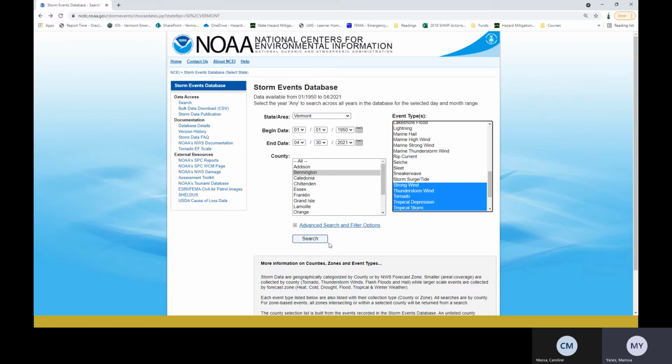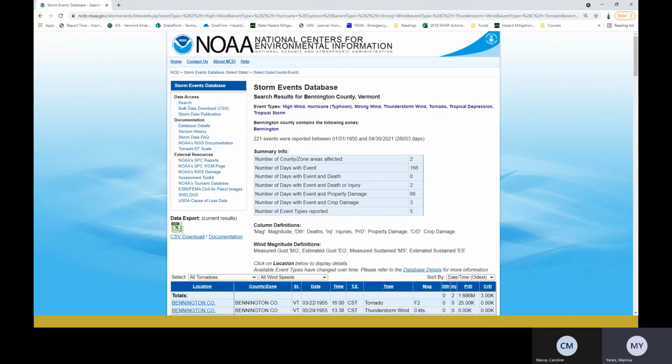The use of advanced search and filter options is not needed. If you do not see data for a specific event type, that does not mean it has not occurred for your community, so refer to local records when necessary.